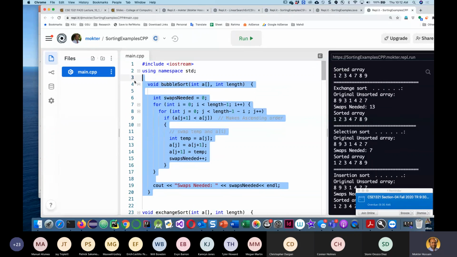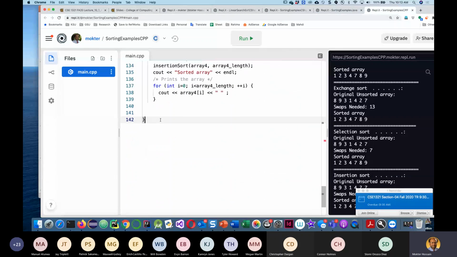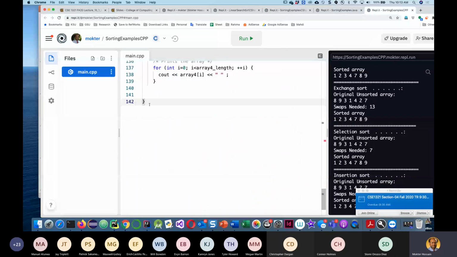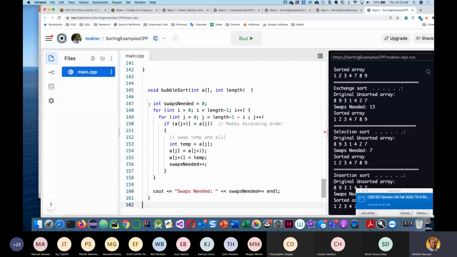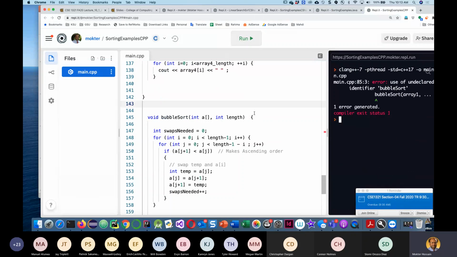after our main method, so our main method is here, starting at line number 66 and ending at line number 142, see that? If we do this, I am putting the bubble sort method declaration after the main method, and my program will not be executed. It is showing an error. What is the error? In line number 85, it says use of undeclared identifier bubble sort.